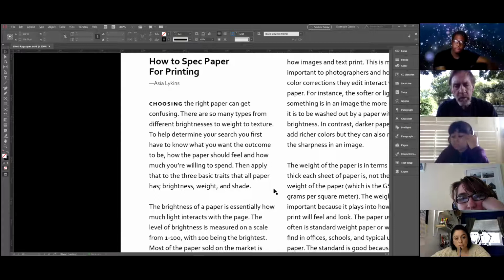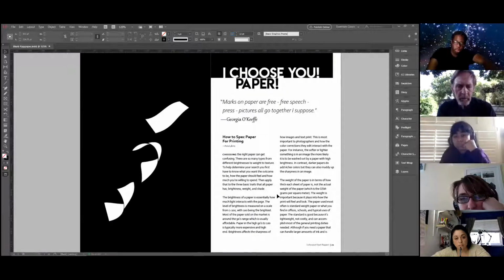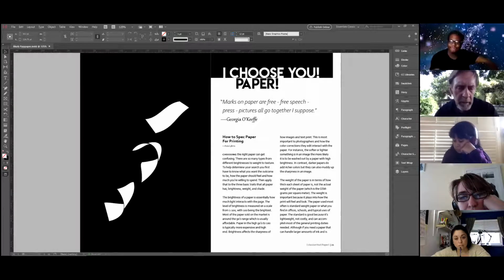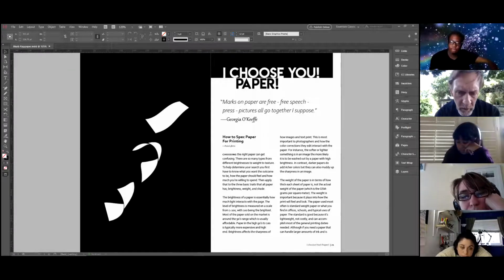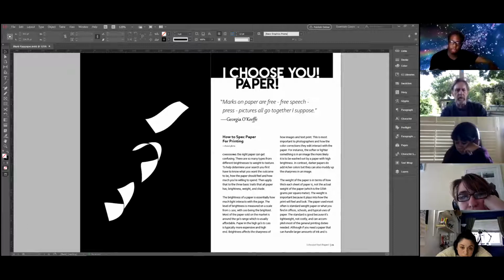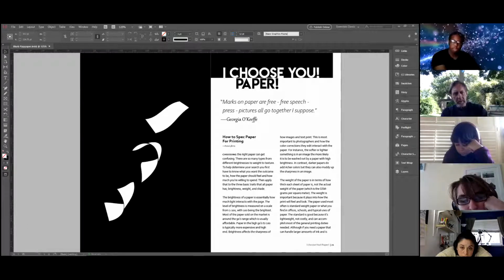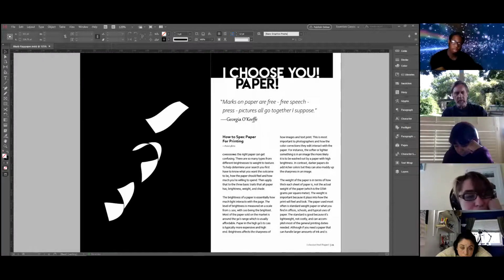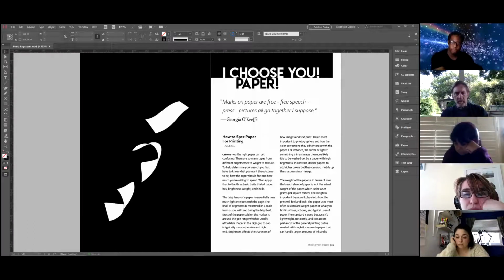Now, if you scroll back or zoom out, so we can also see the title of the book or the title of the whole thing. So, I Choose You paper, and then we have a quote from George O'Keeffe. Then we have the title of this article, byline, and into everything else. So now the argument is, is the visual hierarchy across all of these elements totally dialed in? So what are the elements I'm talking about?